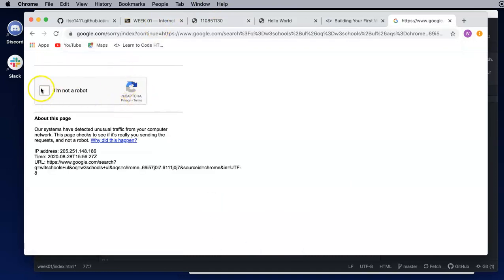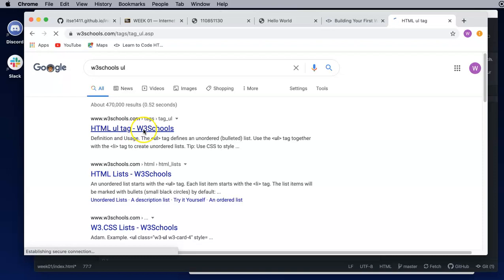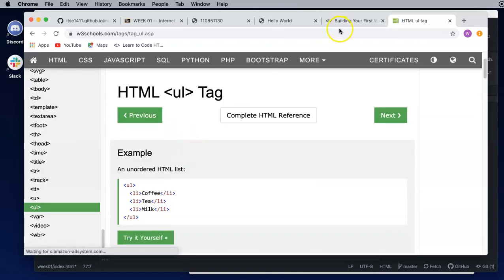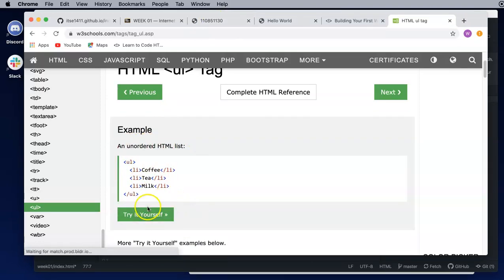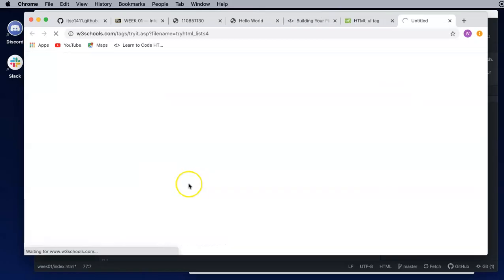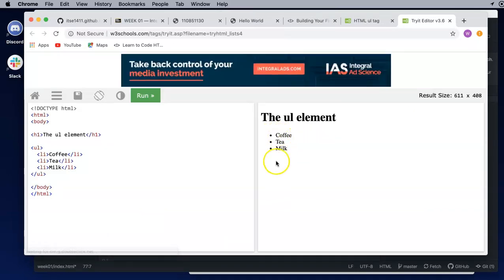An unordered list. Oh, the Google robot. That was unpleasant. Okay, so W3 Schools UL. It's just a regular Google search. W3 Schools, here's the UL tag. I'll visit that. It'll tell you a lot of stuff, and I'm sure that the text that we're reading has all these directions as well. An unordered list, this is what the coding would look like. If you try it yourself here, it'll show you what it looks like. Unordered list, basically it's just a list of things, and it's a bullet list. You'll see coffee, tea, and milk.